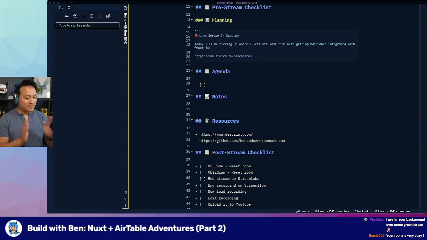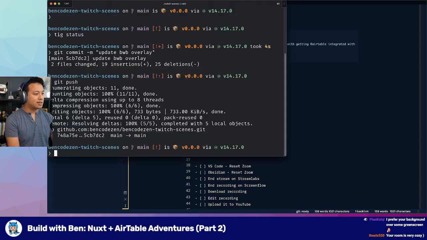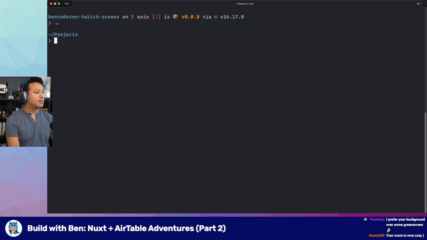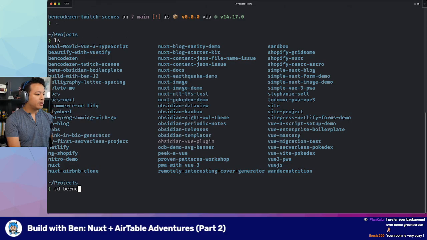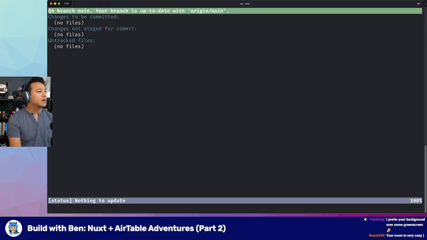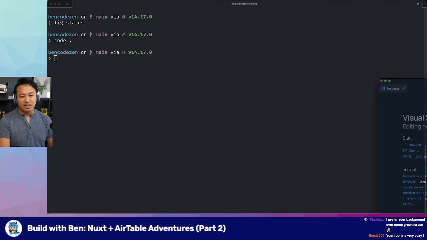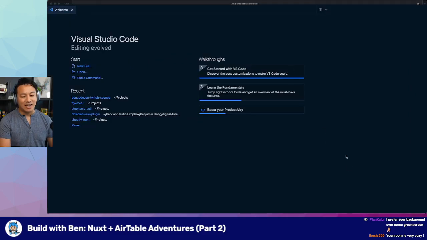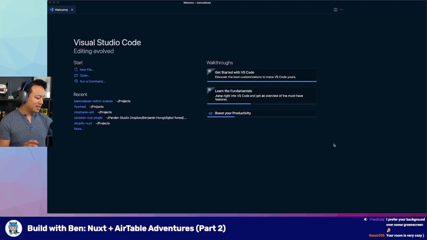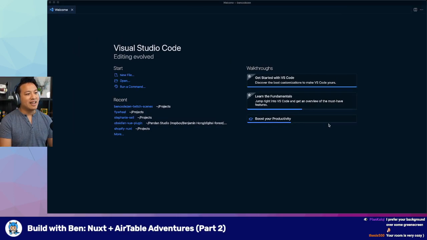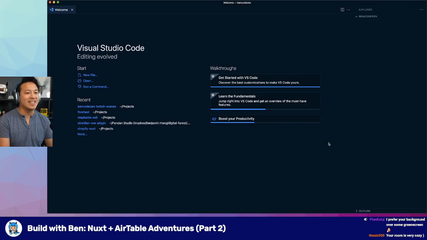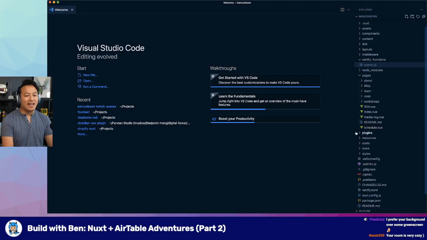Okay, so let's get back into it. All right, so let me clear this up. And then we are going into the Ben Code Zen directory. Great. Okay, so I believe the last time we did this, we almost, by we, I mean I, almost completely failed. And by that, I mean I had tried really hard to get the integration, and it was so close to basically not working at all.